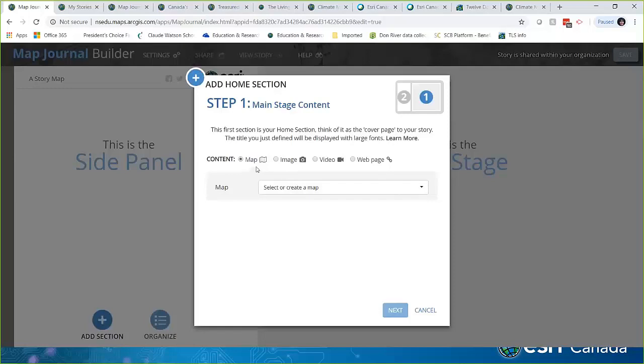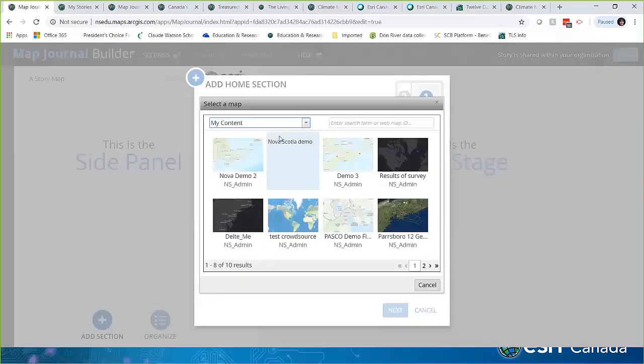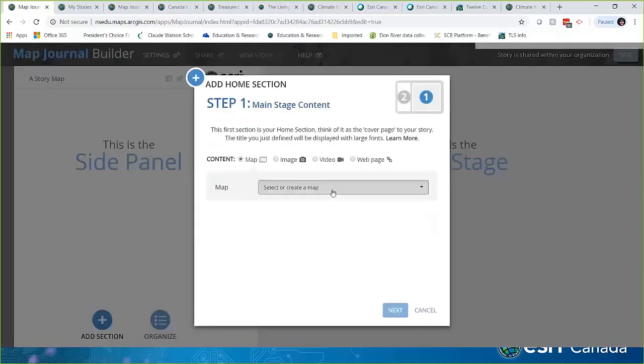And this is where you can add a map, you can add an image, you can add a video or a web page. So I'm going to add a map, and if you had a map open, it will be the first selection there. I can also go to select a map and search for another map. You can create a map here as well, but going back to that workflow, I think it's more organized when you do the workflow of doing your outline and then creating your map and then configuring your story map.